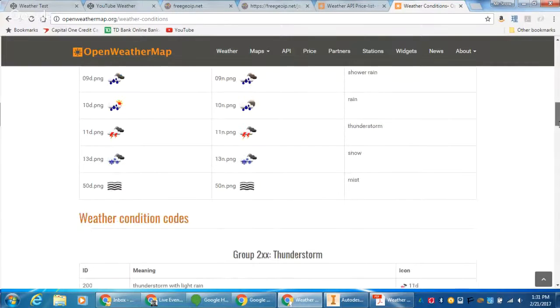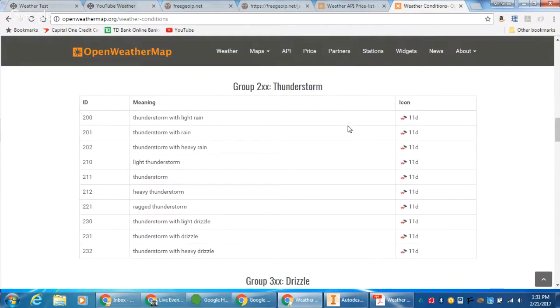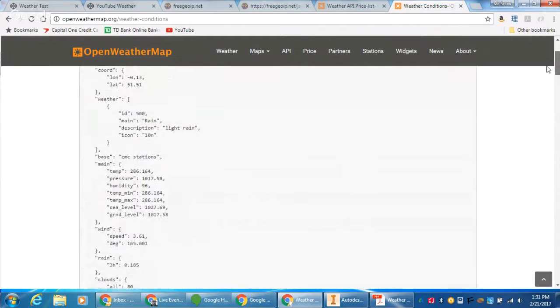Okay, but that would be a lot of images. All right, so what I've done is I just decided to break this down even simpler. All right, and just say, okay, look, this 200 group. Now, what's this 200 group? It's no longer the icon we're talking about, but it's that ID number, and that ID number in the weather. Okay, that weather ID number.